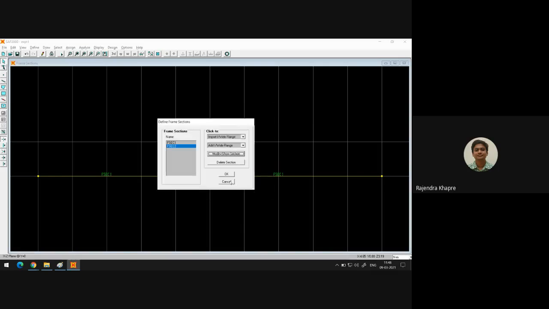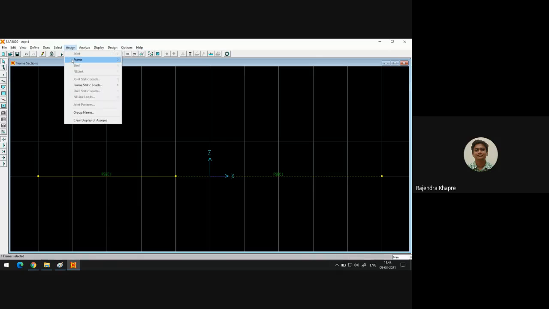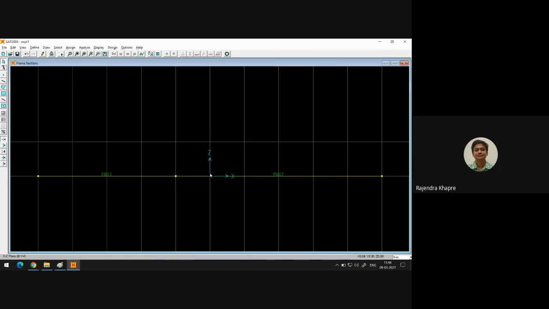Yeah, both are okay. So now you see I have defined this as FACT1. So this is I. This is also by default defined as FACT1, so I need to change this. So I'll say assign frame sections. I'll select this, FACT2. So now we see section A to B is defined as FACT1 and B to C is defined as frame section 2.